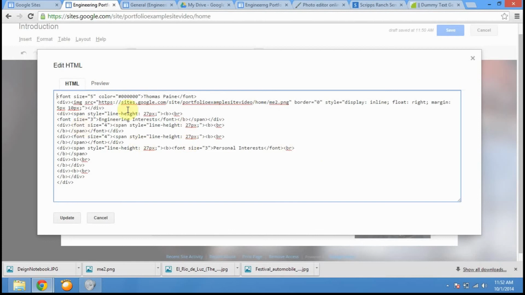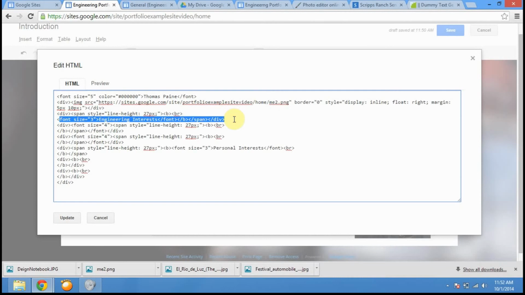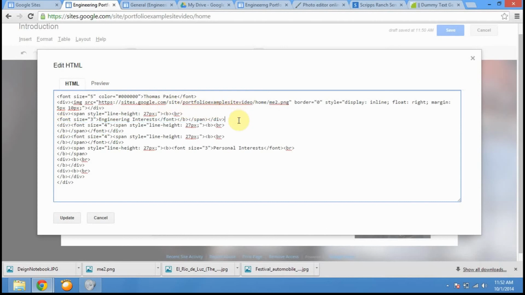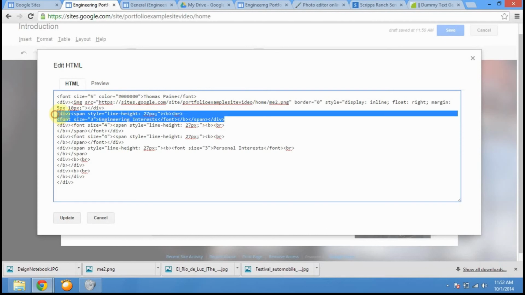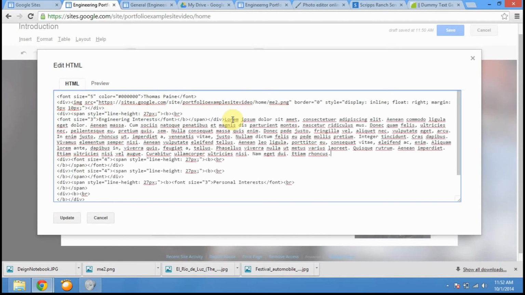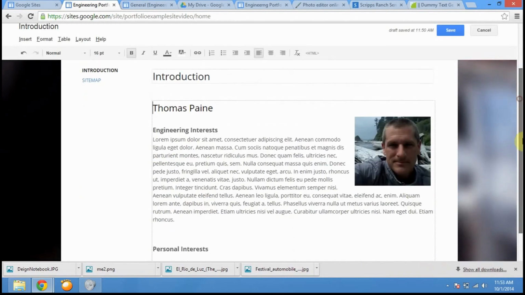To paste it into the HTML, we're going to find that engineering interests right here. Notice that it's already added in a lot of stuff that we really don't need. I'm not going to do anything right now, but you want to go outside of this. See how this engineering interest is inside of this div tag right here? You want to go outside of the div and then paste it in. Click update, and you'll see it appear on the screen.